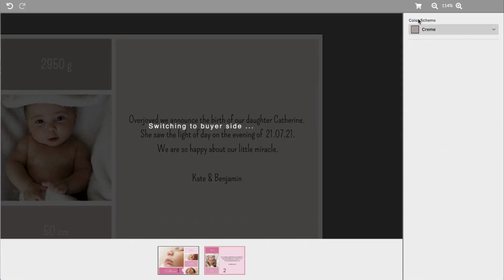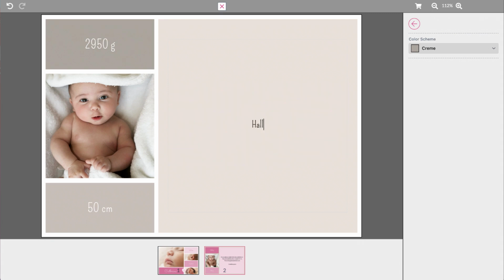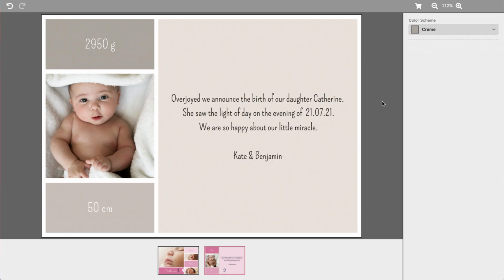Let's go to the buyer side here. Now I select all the text and start typing my own stuff. Even that works perfectly. But now I'm actually selecting all the text, pressing backspace or delete, and then start typing. You might recognize that all my styles have gone. This text frame is set back to its default because the default is Noto Sans 12 point, and this is exactly what we see. So what can we do to counteract this problem?